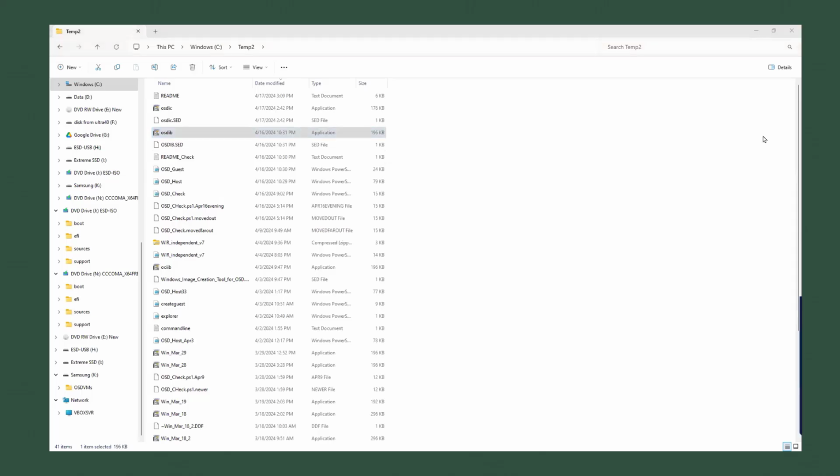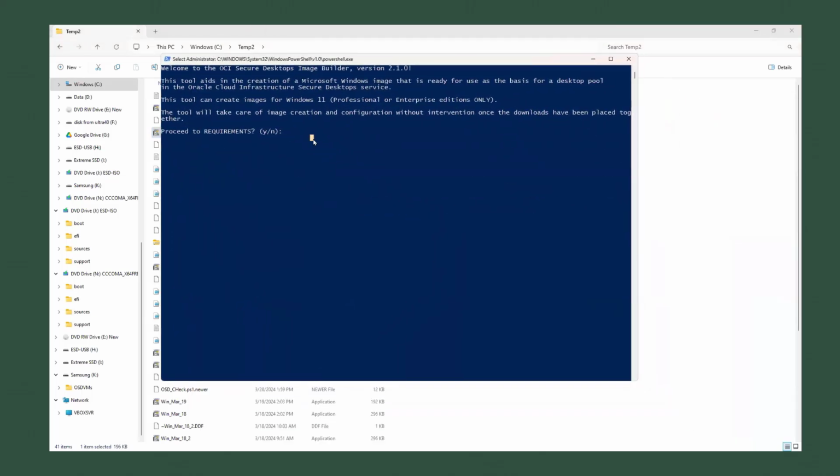I'm going to bring this window over here. The tool currently creates Windows 11 images, so I need a Windows 11 ISO. It will not produce Home or School versions. Professional and Enterprise editions are technically required to work as we need in OCI and Oracle Secure Desktops. This is the initial screen. We've talked about the requirements. I'm going to hit Y.